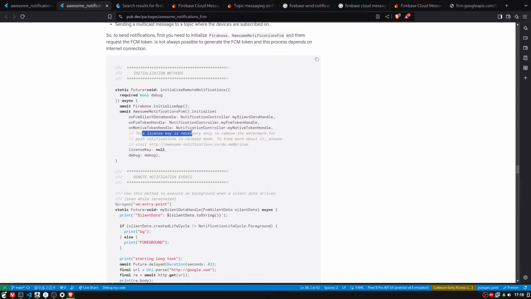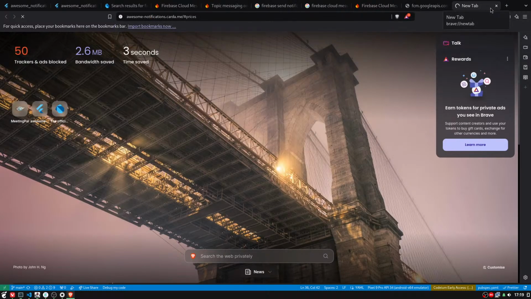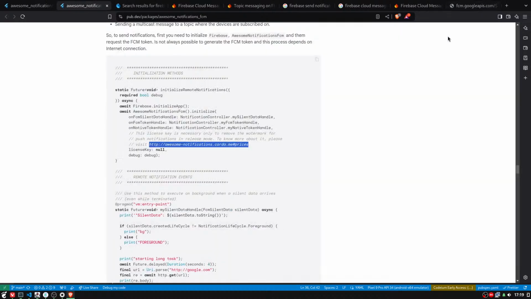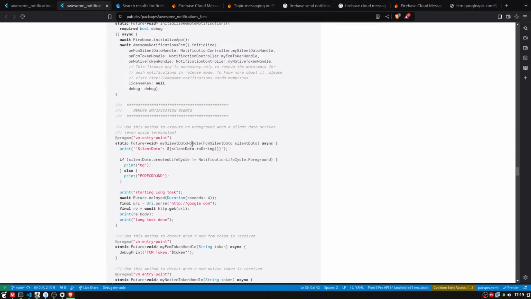This license key is necessary only to remove the watermark for push notifications in release mode. To know more about it, please visit... Oh no, don't tell me it costs money. No, I don't want that. I don't know. I don't want to know. No, thank you. Okay, let's see here.